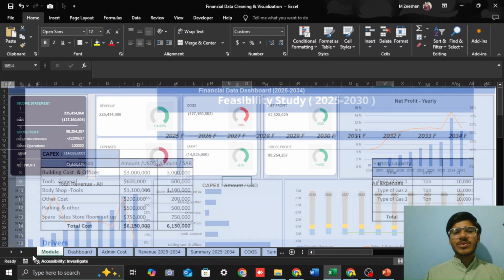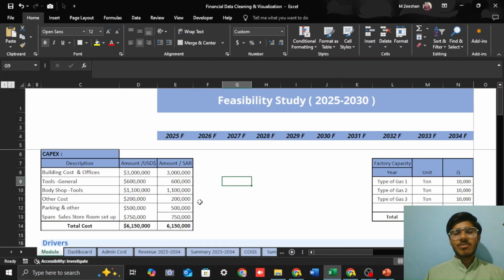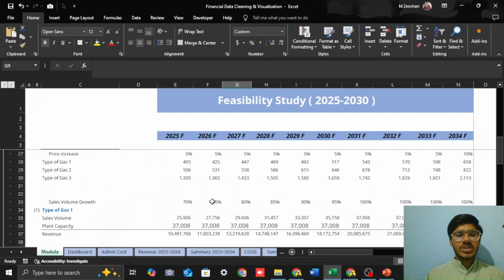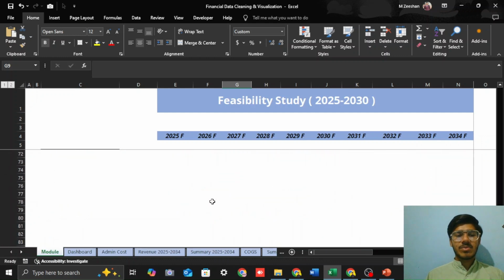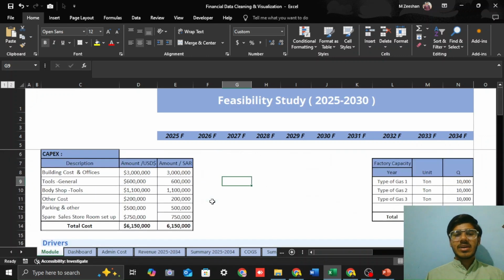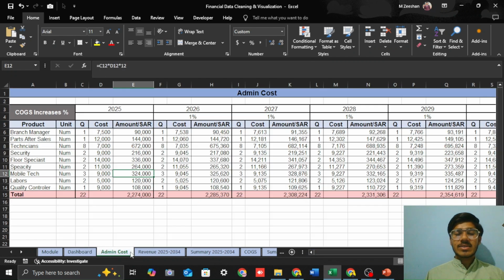After this, I also created a simple financial module for him where you can see I've included the revenue schedules and the income statements as well. So he does not need any other files for this. This is a complete all-in-one workbook for the next 10 years for his business and he is very happy with this.